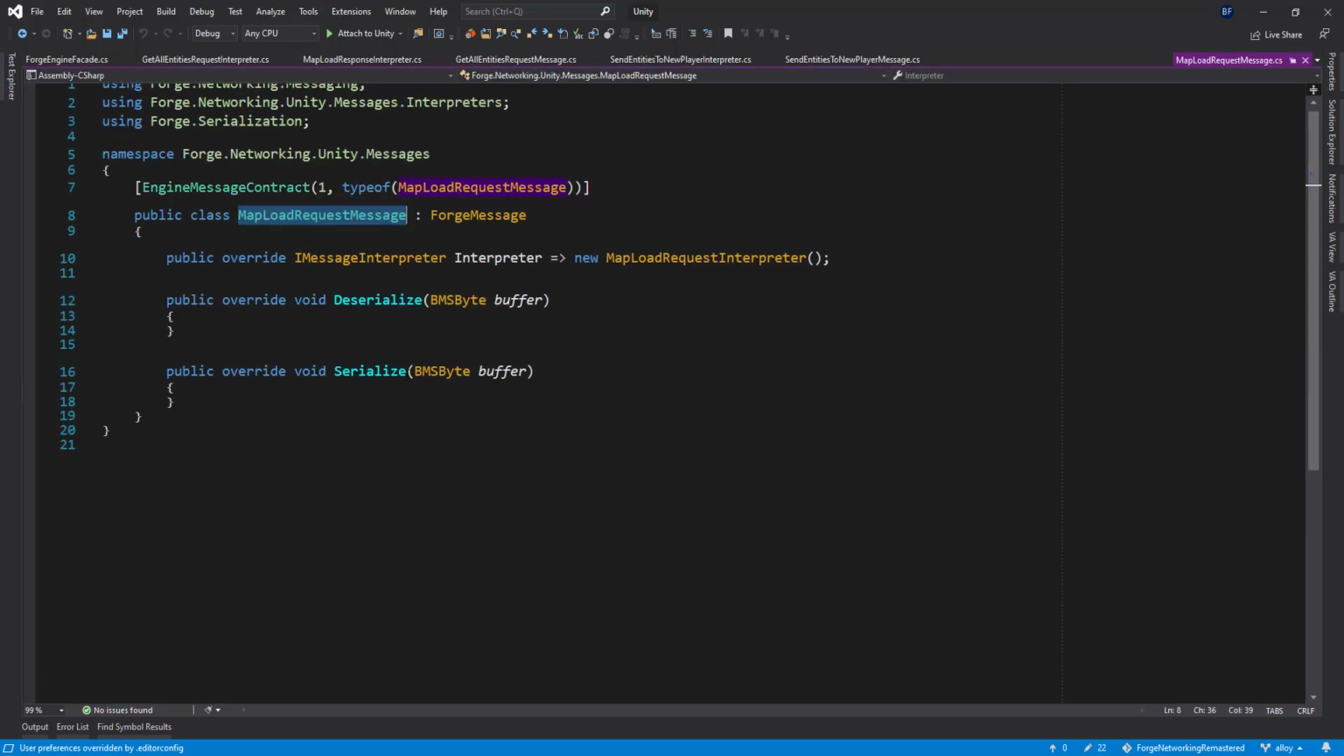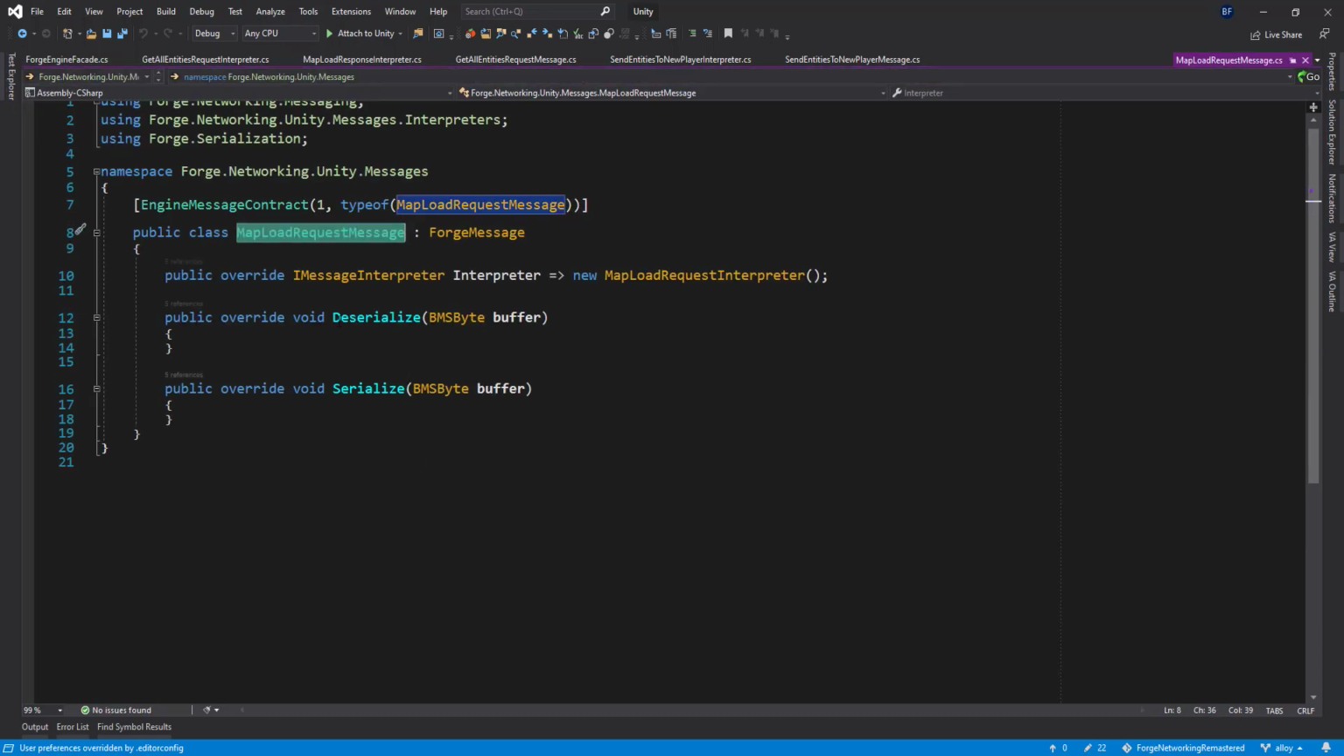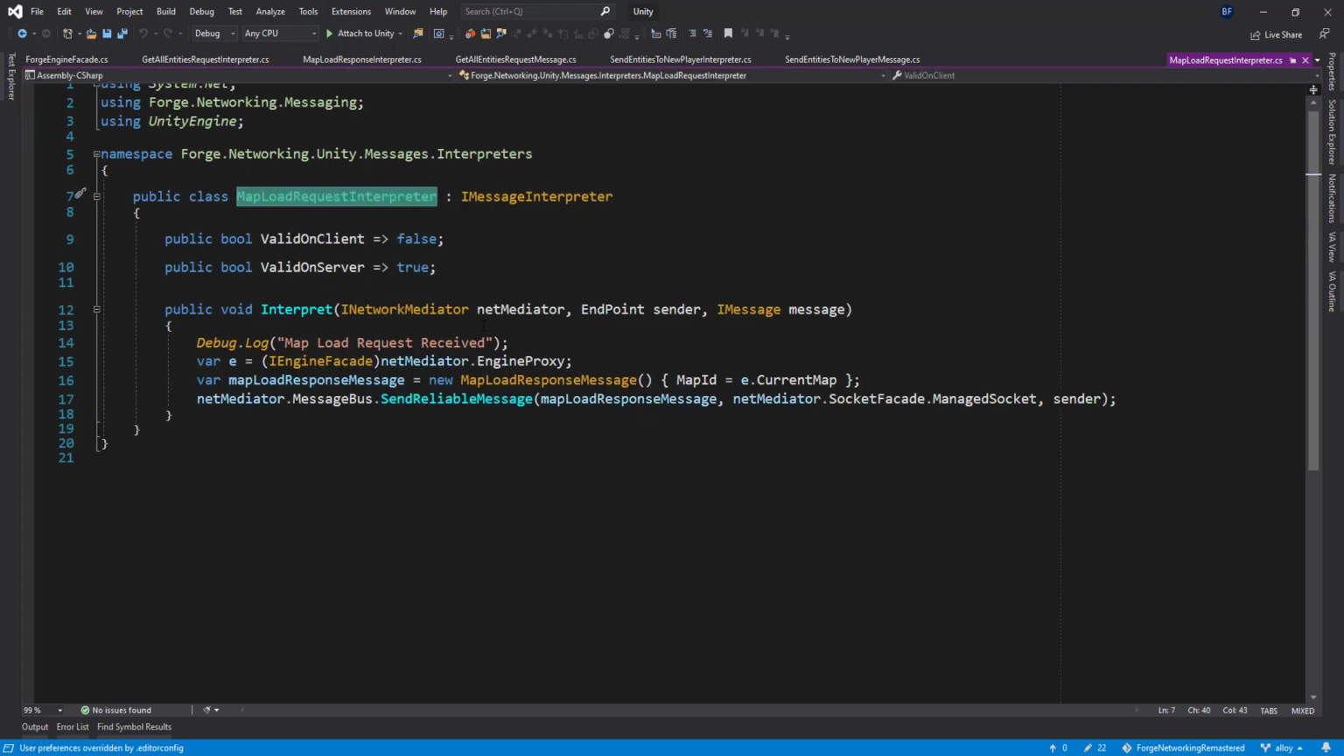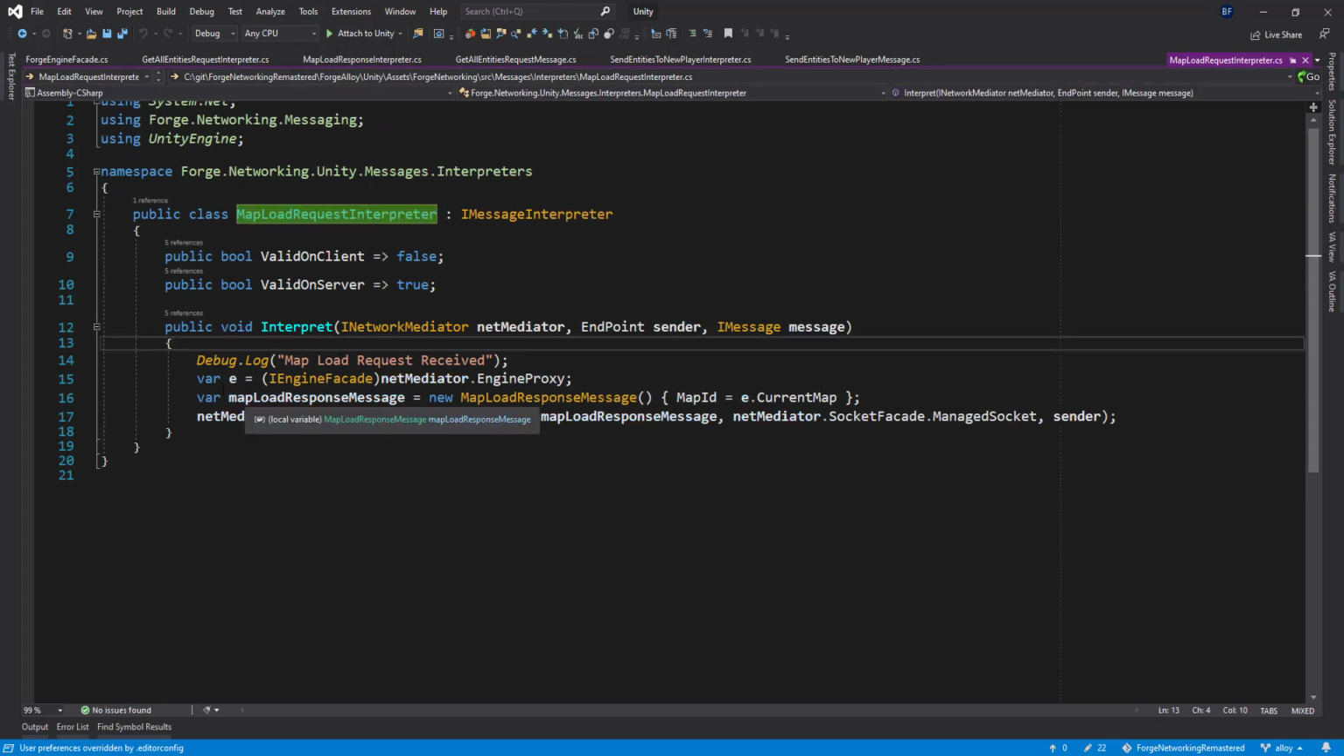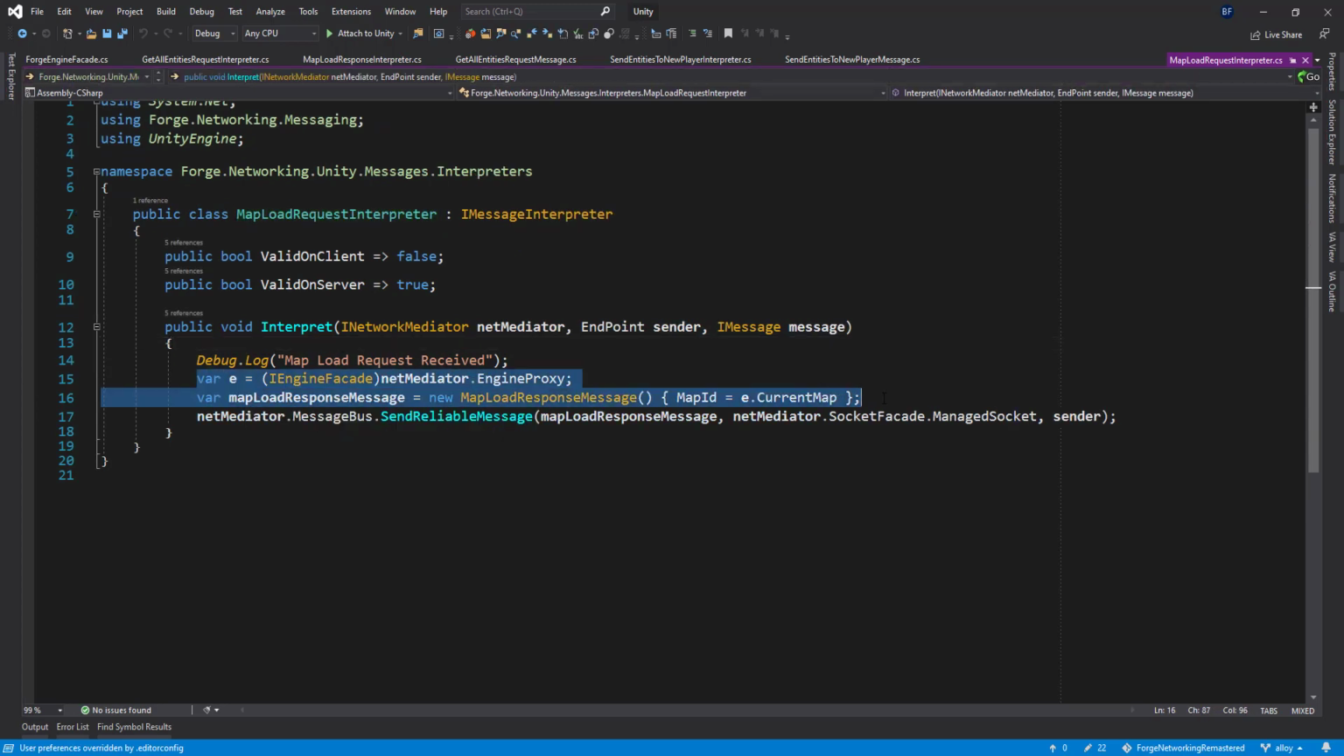If we looked at that message, you'd see that it's blank. There's nothing in here because it's just a request: "Hey, give me my map." However, when the server runs the interpreter for this, it gets the current map that it's running, and then sends that to the client as a map load response message.